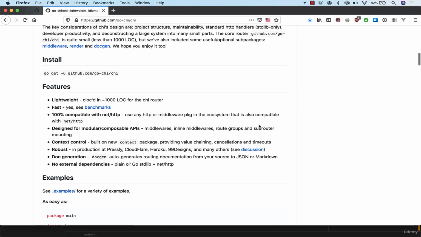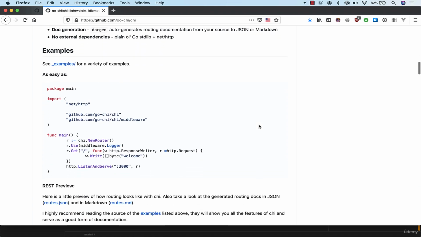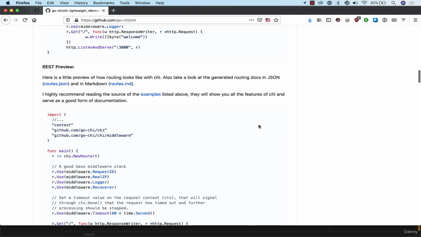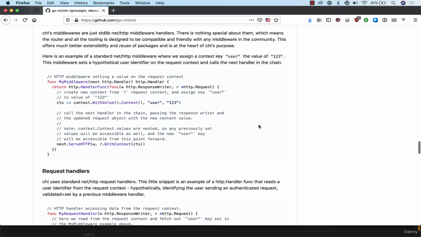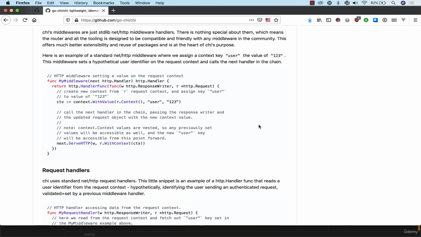It's lightweight. It's fast. It's absolutely compatible with the standard library net/http. It seems to be exactly what we need, or very useful. And one of the other nice things about this is if you scroll down, you'll see it has some built-in middleware, which we haven't talked about yet, but we're going to in the upcoming lectures.